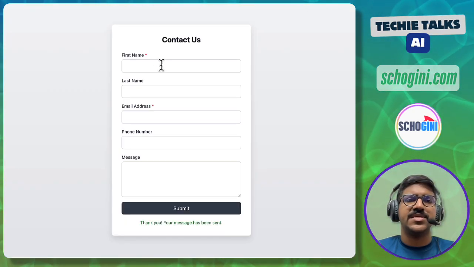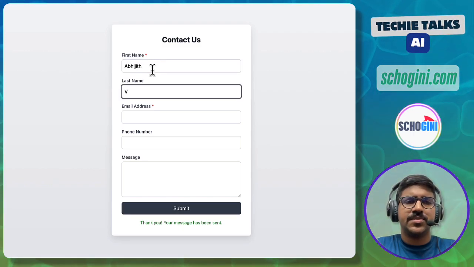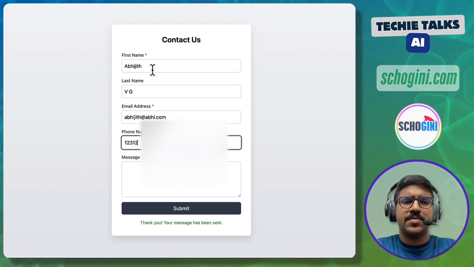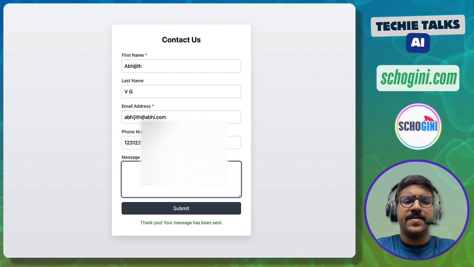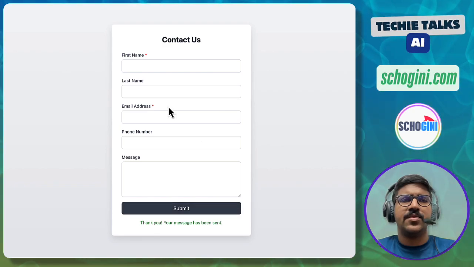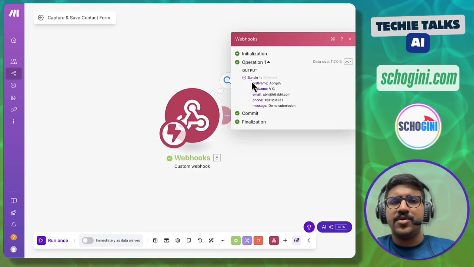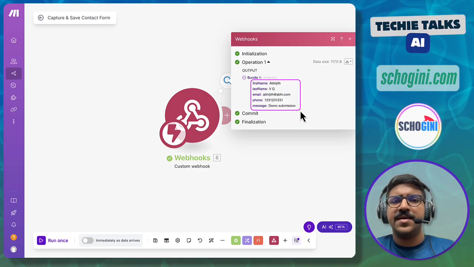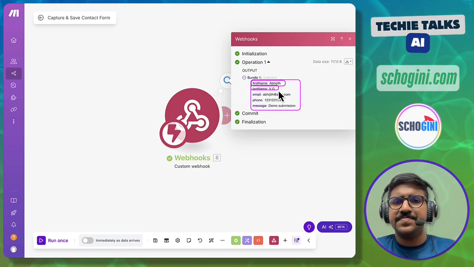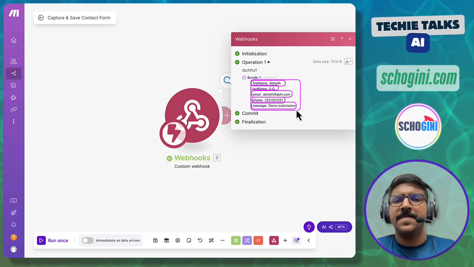So let me just make another submission. I'll use the same submission, say Abhijit BJ, say Abhijit@abhi.com, say 123.123.123.1, then demo submission, and I'll click the submit option. Now it has submitted, and if you go to make.com, you will see this one. Now make.com is getting all the details that I provided within my contact form. It contains the first name, the last name, the email, the phone number, and also the message.